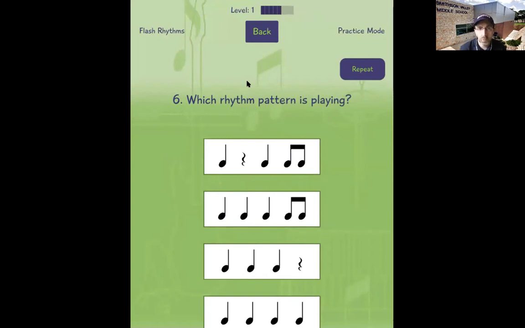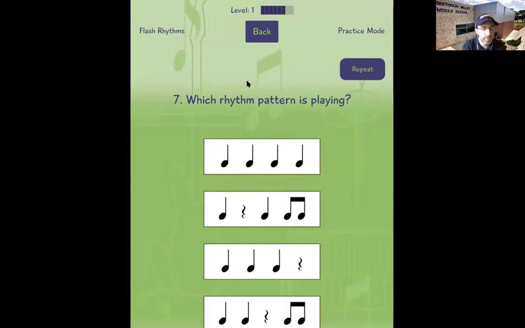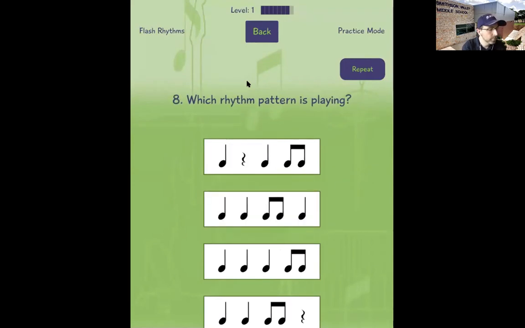Okay, that was 4 taps. Listen again. All right. So again, use the repeat. There we go. One more. 1, 2. Is it that one? No, it is not. Right.